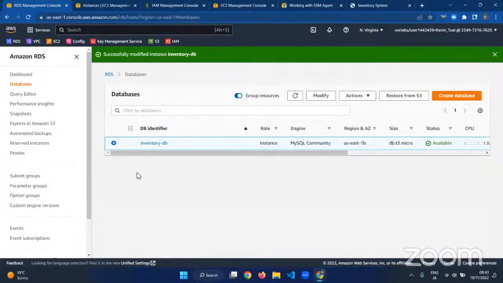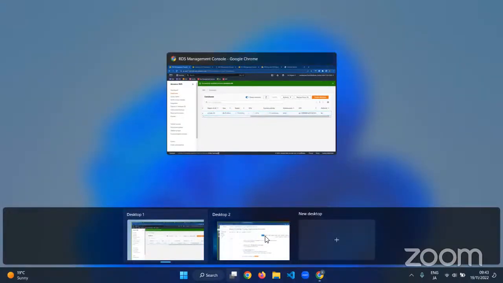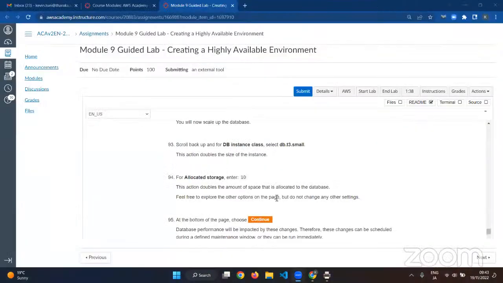So where do we check that the other DB has been created? I'm challenging you guys. Where do you check it? I think it's going to appear here, right? Still here, but I think you're going to have the plus sign. So you can see it is still modifying, but I think we're not going to wait on that. We can go to the other optional task.